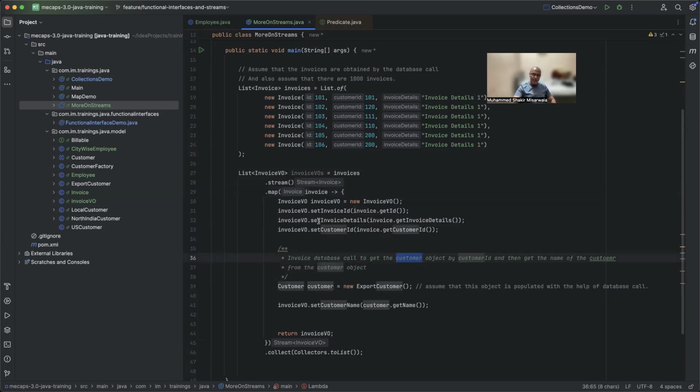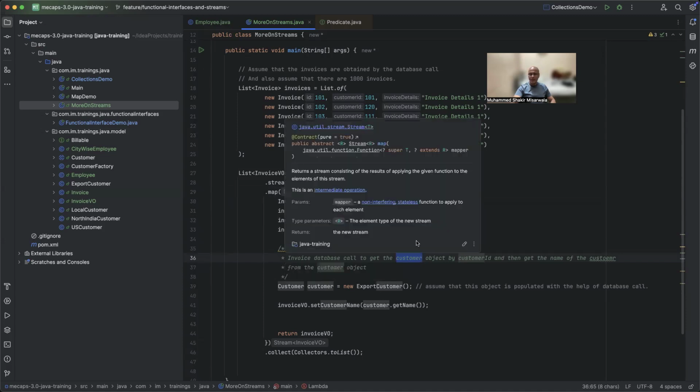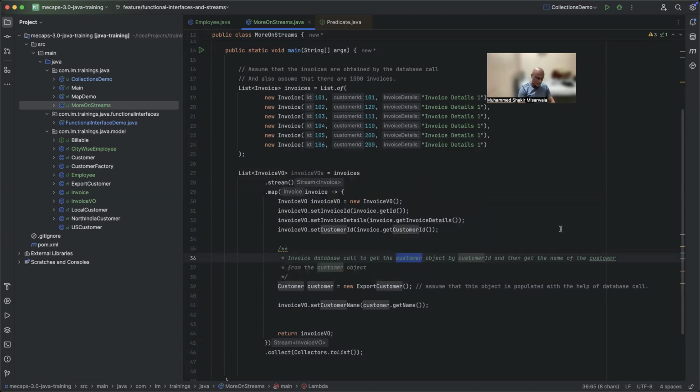That means in order to get the name, you will end up making how many calls to the database? One database call to get the list of all the invoices, and 1,000 database calls, each call to get the customer object by the customer ID. Yes or no? Yes, sir.